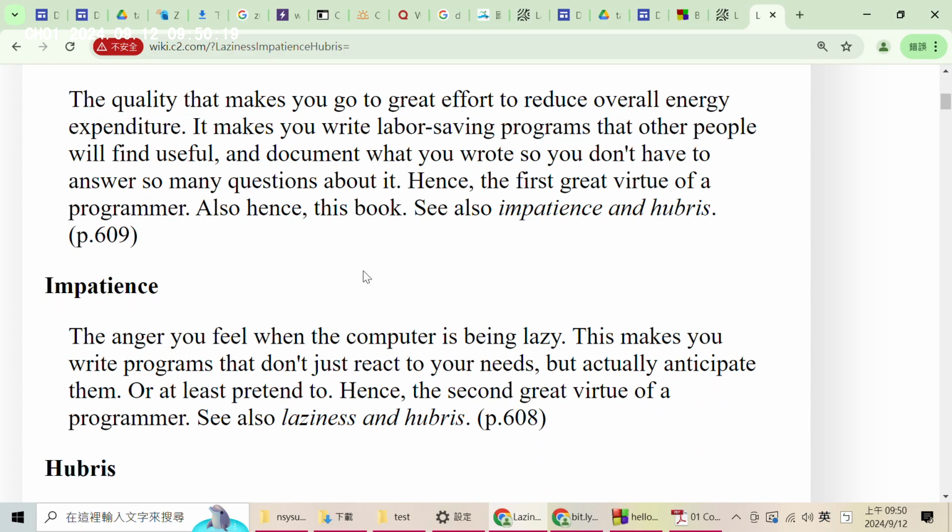The second is impatience. A programmer always wants his program to be very time efficient. You don't want to wait for the program to see the outputs. So a programmer is impatient. He wants his program to be very efficient. The program can finish within a few seconds. You don't need to wait many minutes. So impatience is the second virtue for a programmer.